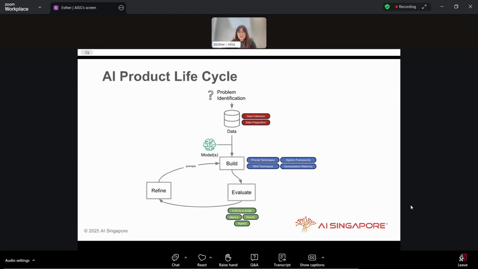Now, when you see your evaluations, maybe there's an indication that the data you collected is not enough and you need to supplement it with more data. Then that's where you go back and beef up the data that you're going to feed as context to your AI solution.